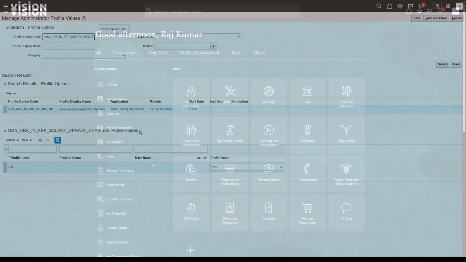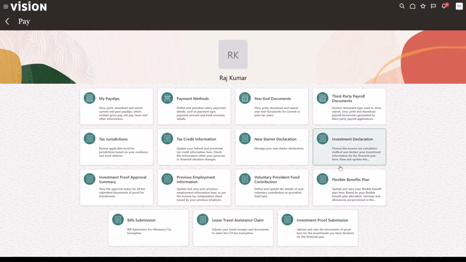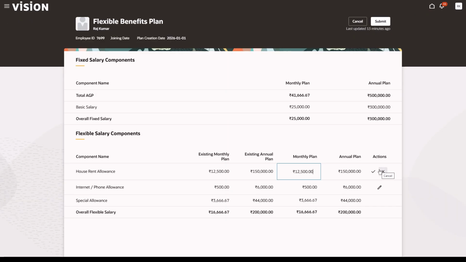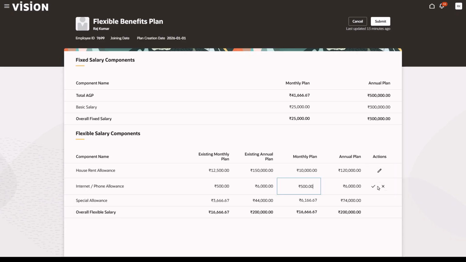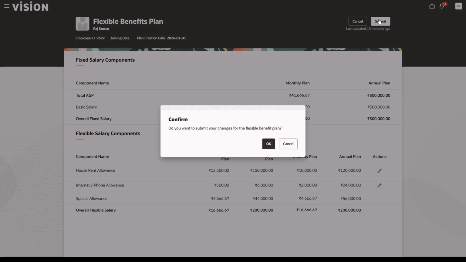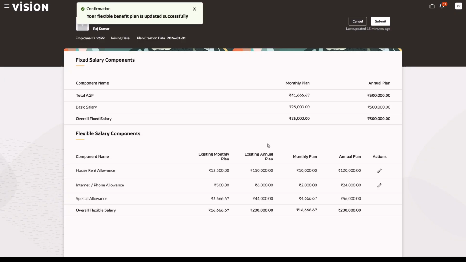Finally, test the plan by signing in as an enrolled employee. Change flexible amounts and verify that the other flexible amounts adjust accordingly. Once you've finished making your modifications, submit your changes. You've successfully implemented a flexible benefits plan for India. Thanks for watching!